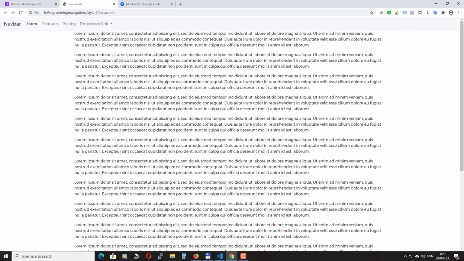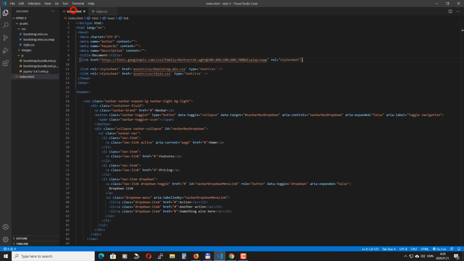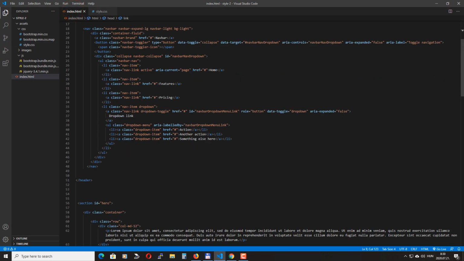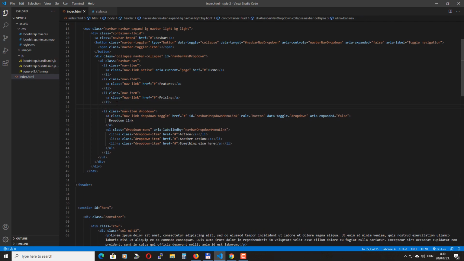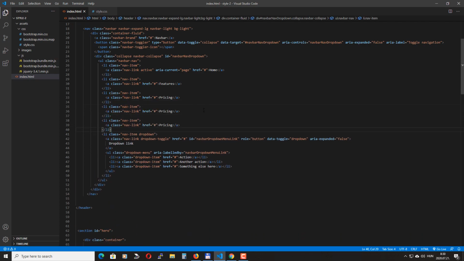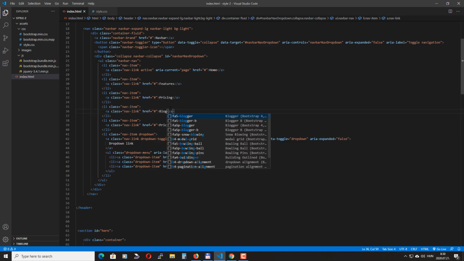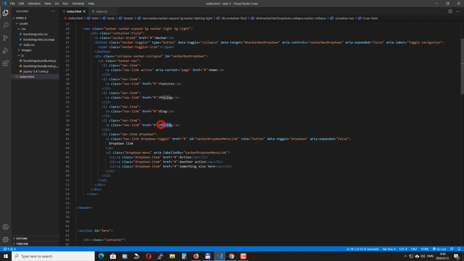Now let's do some editing, because frankly these default Bootstrap navbars are not very nice. First of all, let's add a couple more menu items. So let's go back to index.html and just copy this part and add it twice. Let's call this, I don't know, blog, and this one pages, whatever.